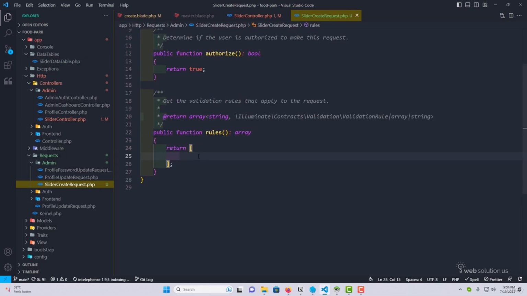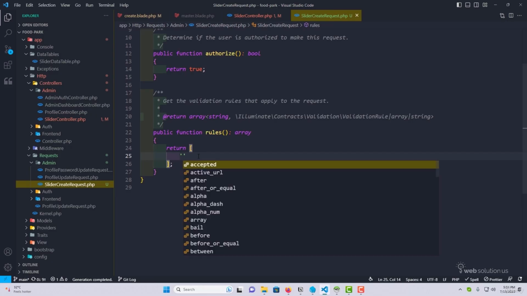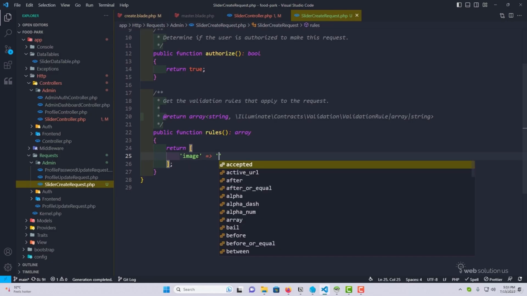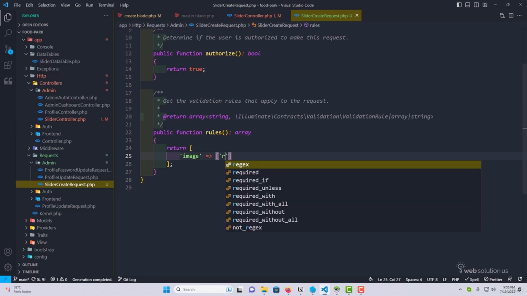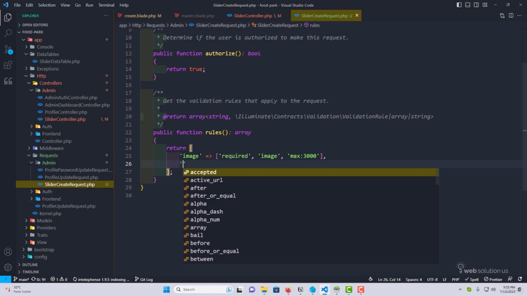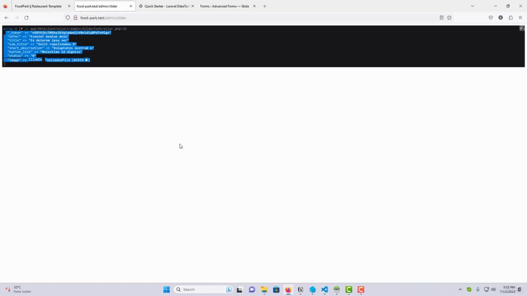Let's close this up. Okay, so first of all, we'll be validating the image. So image will be required and it has to be an image. The max size of the image will be, let's say, 3 MB, so let's add 3000 here. Okay, the next one, what was the next one? Let me see. The next one is offer.